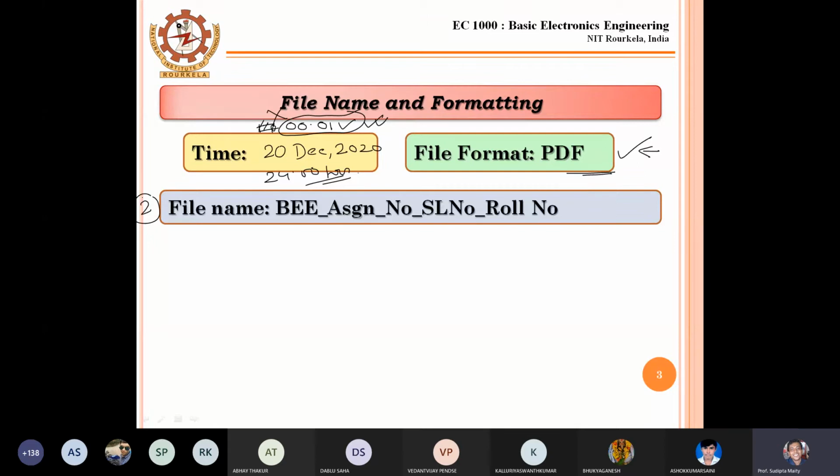The last date is 20 December. All assignments are given; you do not have to write them out. I have uploaded them in PDF version, not a Word file, so that no one can edit. Up to this, is there any doubt? Do not go to the file name step yet; up to this, file format and time.